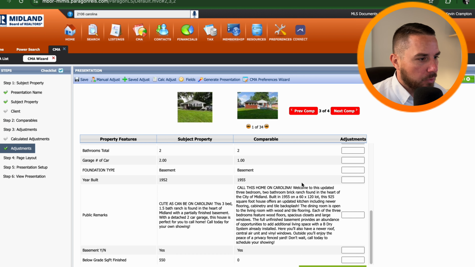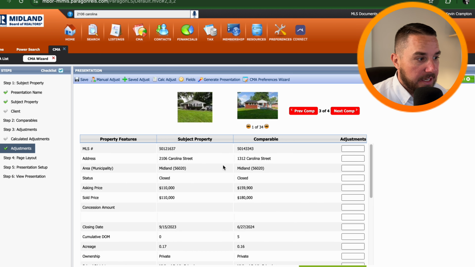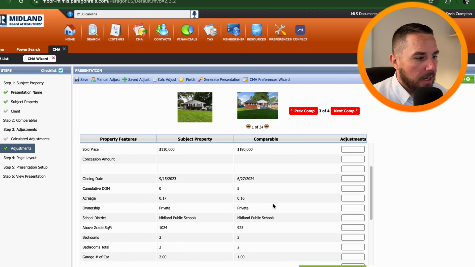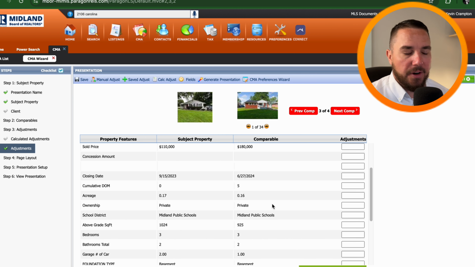Here we have a nice little ranch, and this one is on Carolina Street. So you see 2106, 1302. Now, I know that this is just across Haley Street from where the subject property is located. Again, check this out. 159.9, so call it 160, list price, sold for 180,000. So that proves there's tremendous demand for this particular submarket.